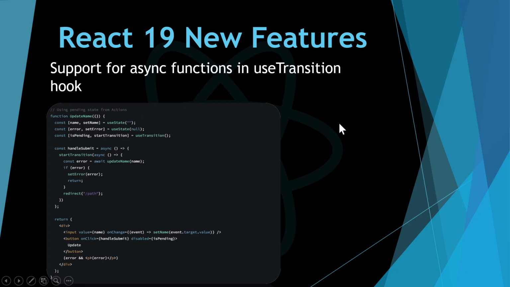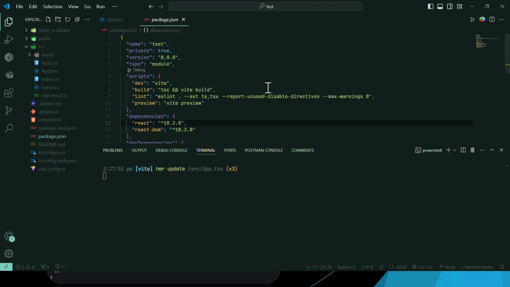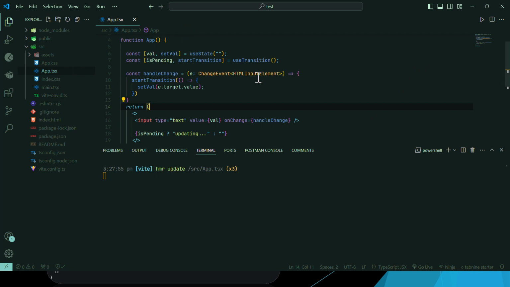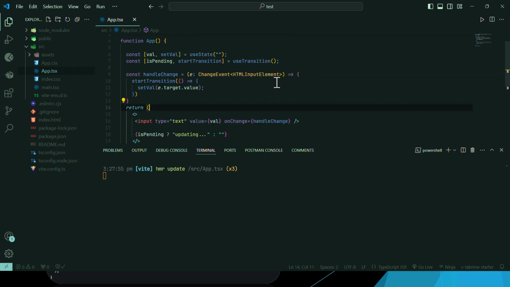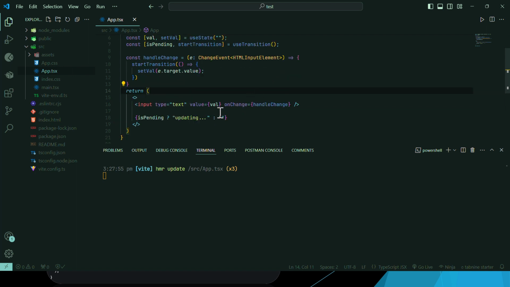Okay. So the first feature is the support for async functions with the useTransition hook. So what is the useTransition hook? Let me tell you what it is. See, here as you can see, we are using the useTransition hook. We have an input and in that we have a change event in which the value is set. So whenever the input is changed, the value is set.